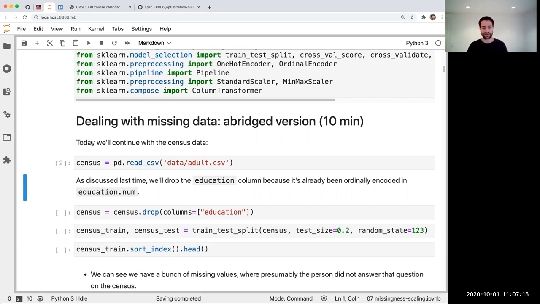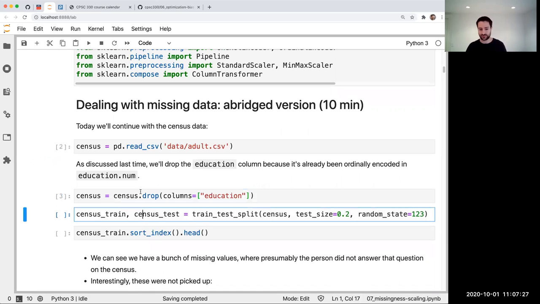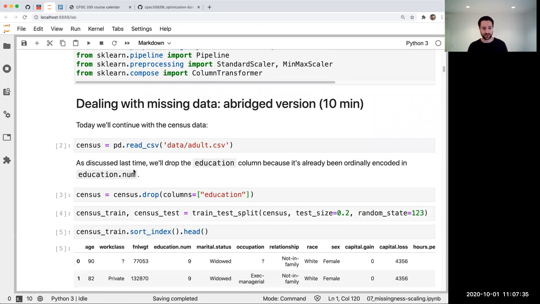So we have this census data set, the data set of the week that we looked at last time. I'm just going to drop the education column at the beginning because we saw last time that there's already another column called education num where they had coded them in order for us. So that's fine. I'm going to train test split. I'm going to look at some of the data.